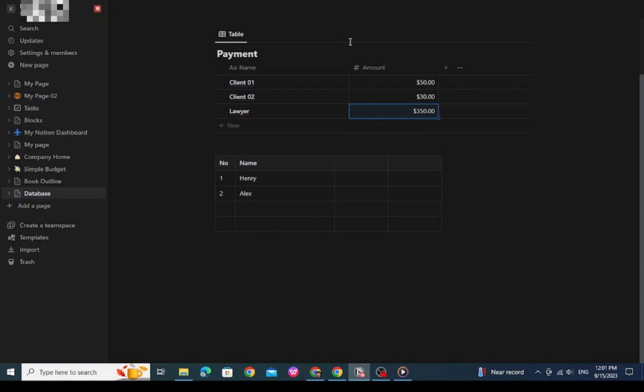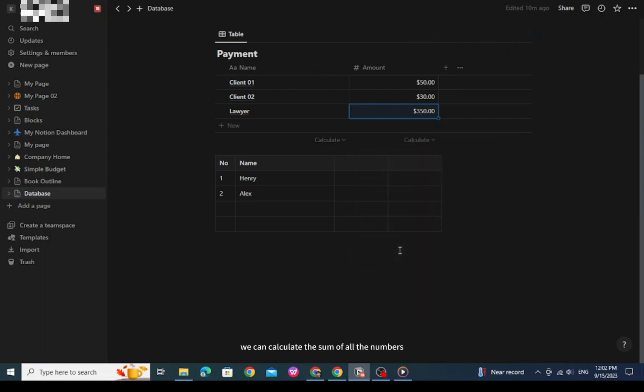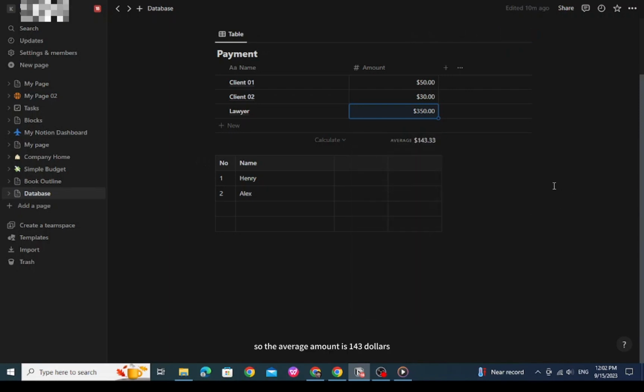So whenever we put something in this column, we'll see that it will always be displayed in dollars. So another thing that you can do is, if you go over here, you can see there is an option to calculate. So if we want to calculate, we can calculate the sum of all the numbers. So it will give us all the numbers that are due, which is in this case, $430. You can also ask for an average. So the average amount is $143.